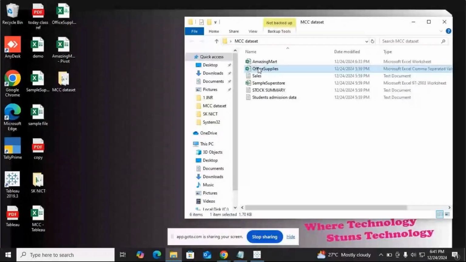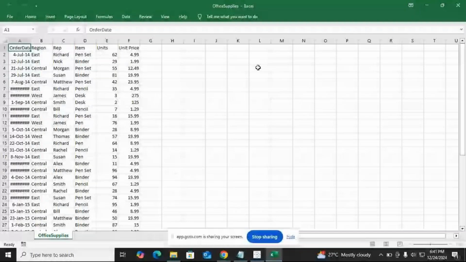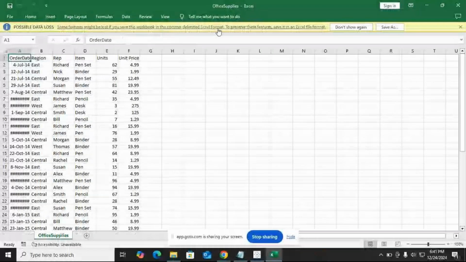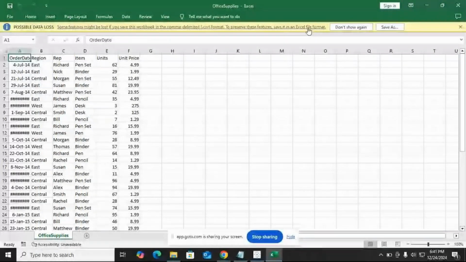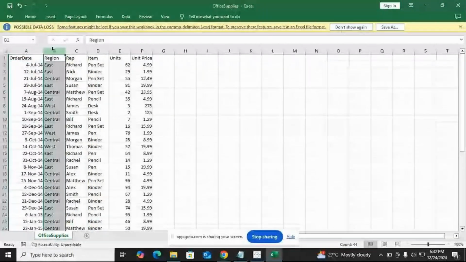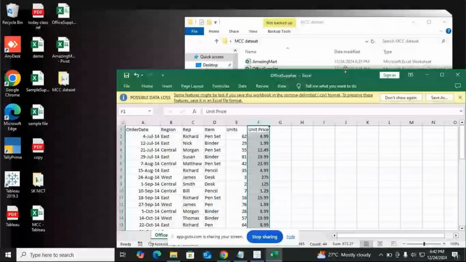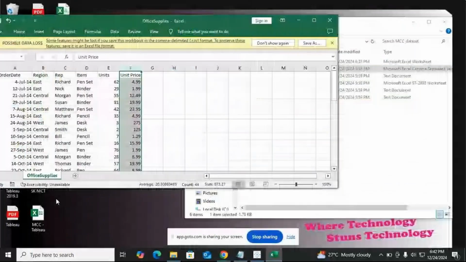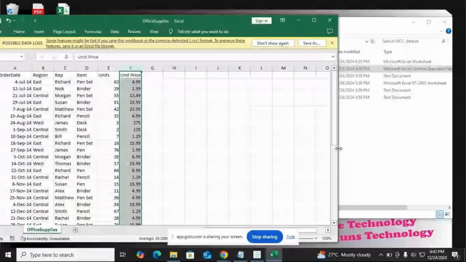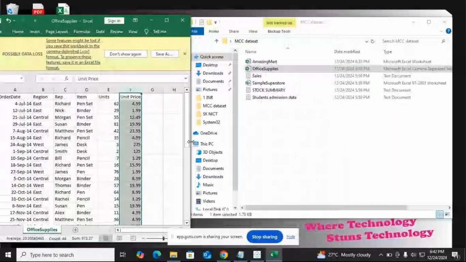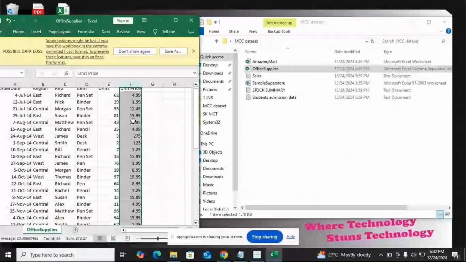Okay, so you can see here some features will be lost in the comma delimited CSV format. To preserve these features, you can save it in Excel format. So I'm not doing that because I'll be using CSV only. I have an order date, region, representatives, item, unit price, units. So let me minimize this file. Okay, this is the information I'm having, and let me show you in Tableau also. I'll minimize this.